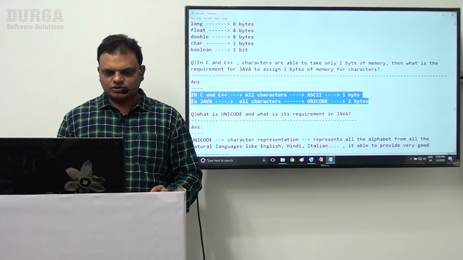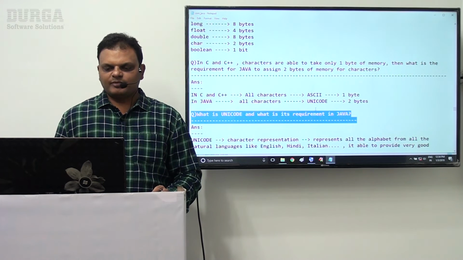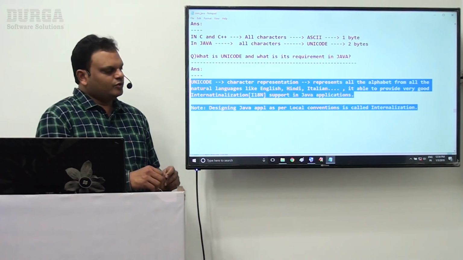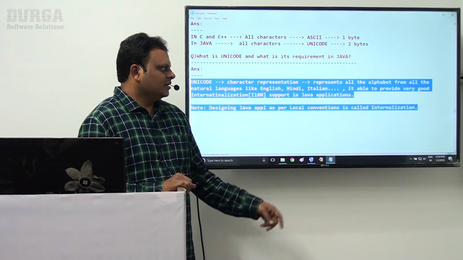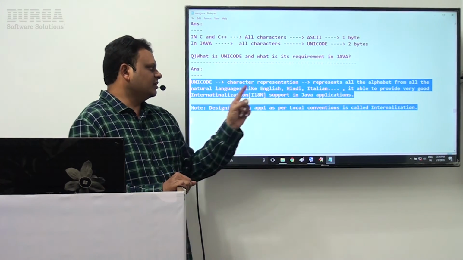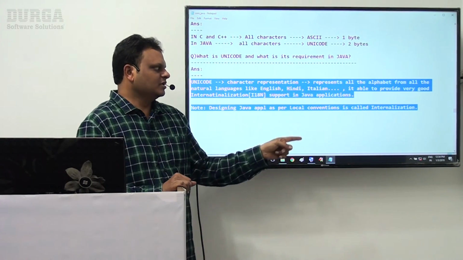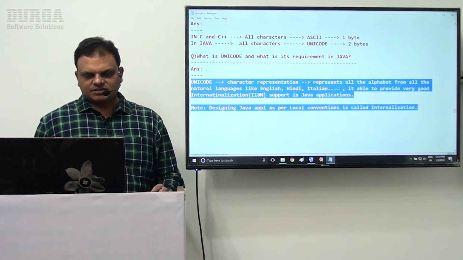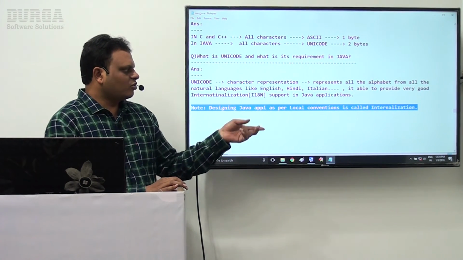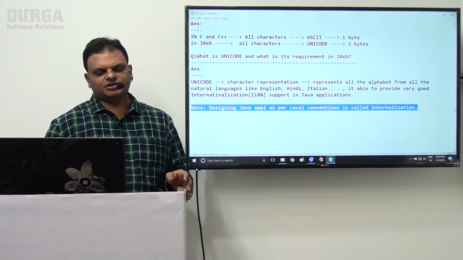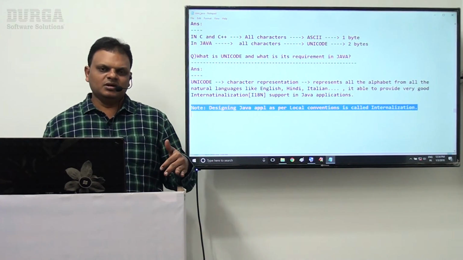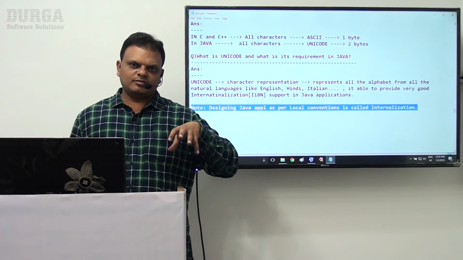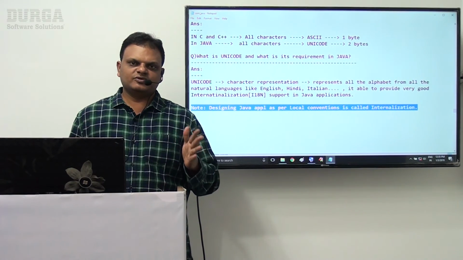Good. Then immediately we have another question: what is Unicode and what is its requirement in Java? Here we have given the answer clearly. Unicode is a character representation. It is able to represent all the alphabets from all the natural languages like English, Hindi, Italian and so on. It provides very good internationalization support in Java applications. What is internationalization? Designing Java applications as per local conventions is called internationalization. Right, so these are the overall differences between Java and others. Nearly 9 differences are given here, and these 9 differences give clear-cut differences between Java and others.